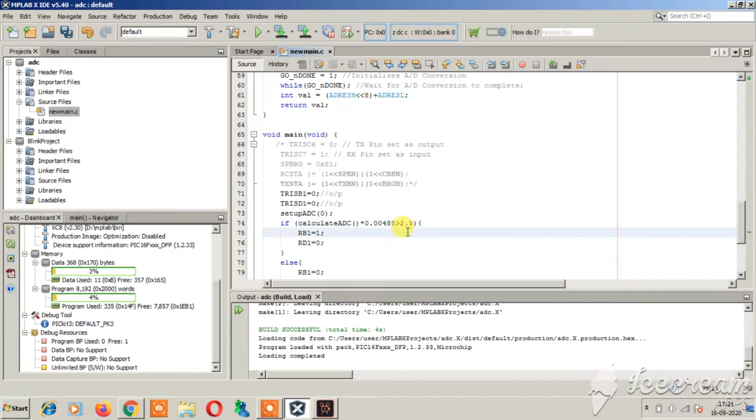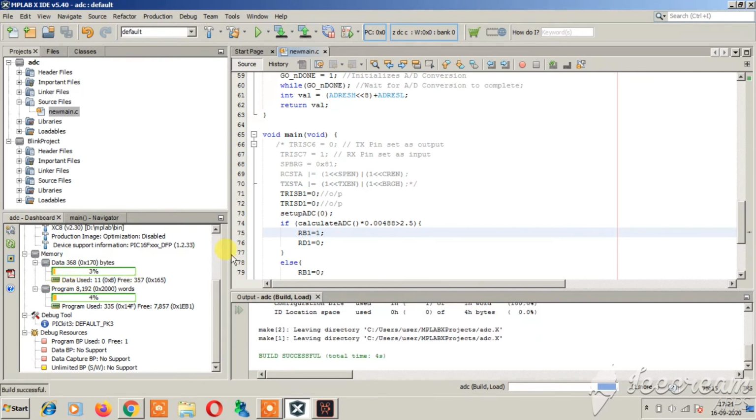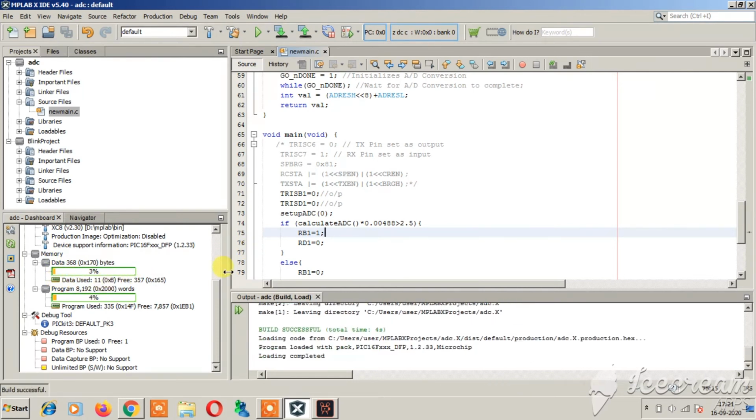So what if I compile this project? See here, data memory 3%, program memory 4%. Right now this sketch occupies that, and now after using this float value, see, data memory has been consumed up to 17% and program memory about 20%. Since 8 kilobytes is the flash, about 20% of 8 kilobytes has been consumed, and you have much less space available. Only for using this float value, you consume too much memory, and you have very little memory left.